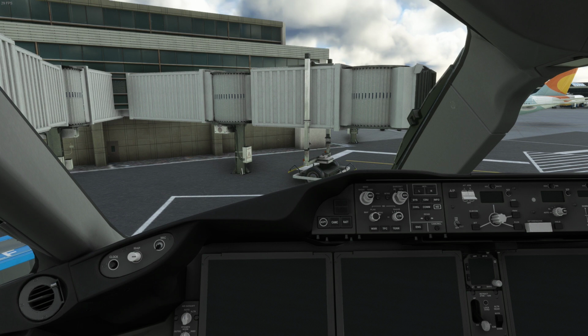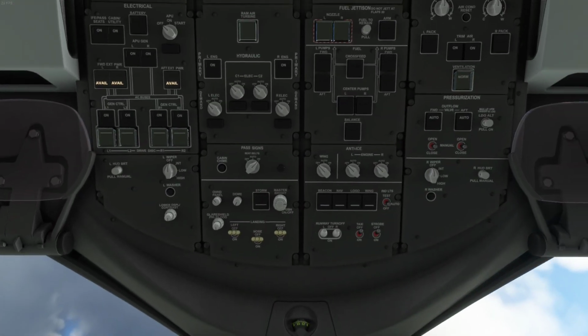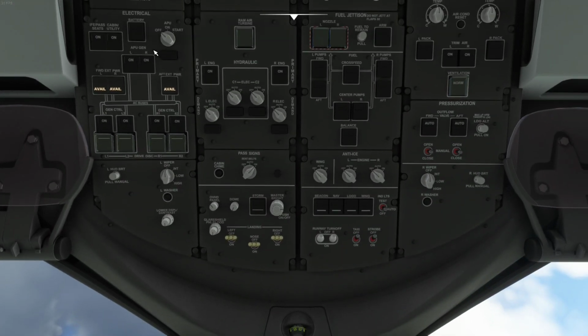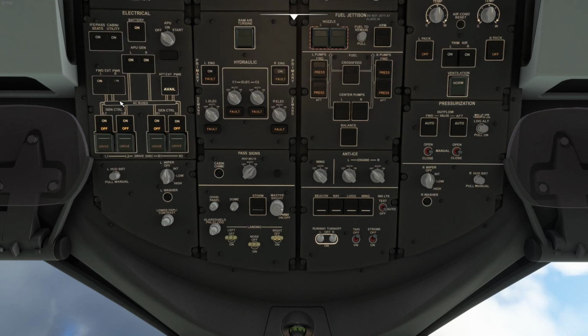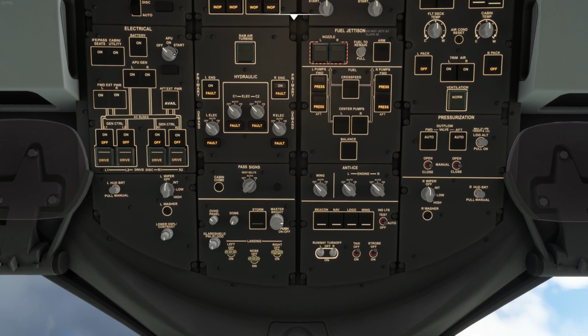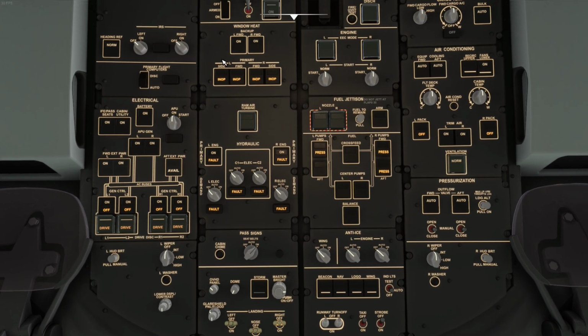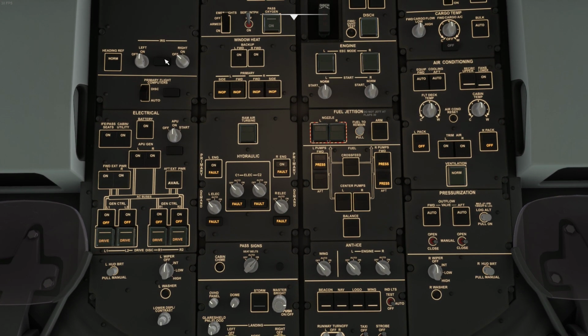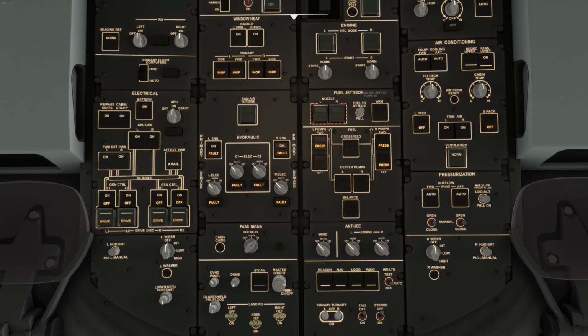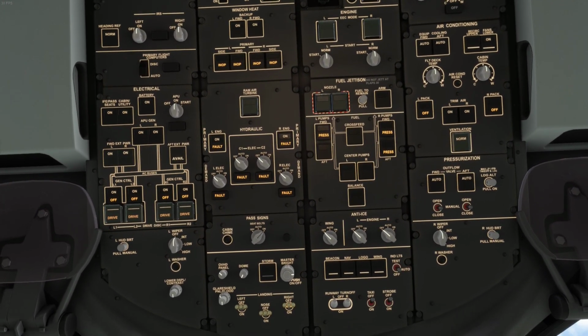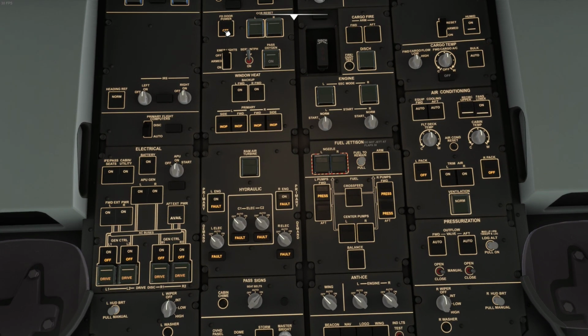So what we're going to do is get power to the systems and power up the aircraft, obviously. So first of all, we go to the overhead panel and turn on the battery switch, and then we connect the external power and start the APU. Left and right IRS switches come on, and forward door power comes on, and the window heat switches come on.